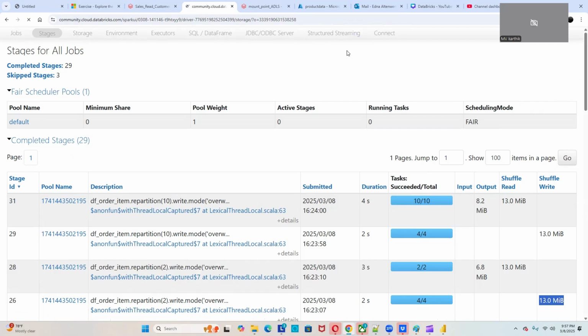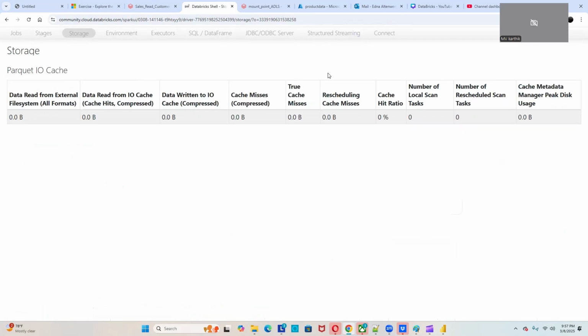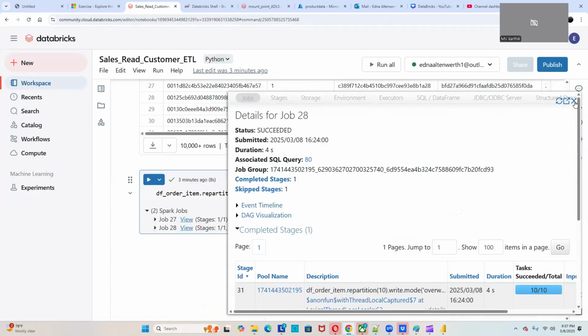So these are all very important. I'm going to explain in another session how this works. This is only for repartitioning and coalesce, so only this concept I can cover.